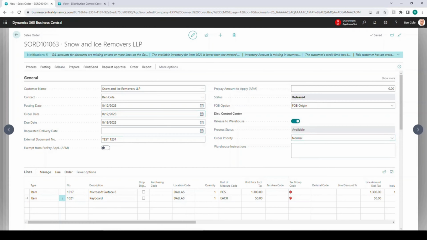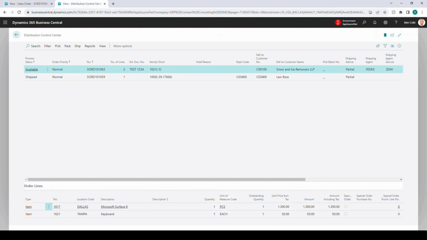So again, it's been released. The process status is available, and the order priority is normal. Now I can update this to indicate to the warehouse maybe something needs to ship today. This is also how it will be filtered in the distribution control center window. So let's say I reopen it, set it to must ship today, and release it back to the warehouse. Let's F5 refresh. It's going to highlight it. We see the process status is available, it shows me down here what order lines I have, and the order priority is must ship today. Again, it has all of my other information here.